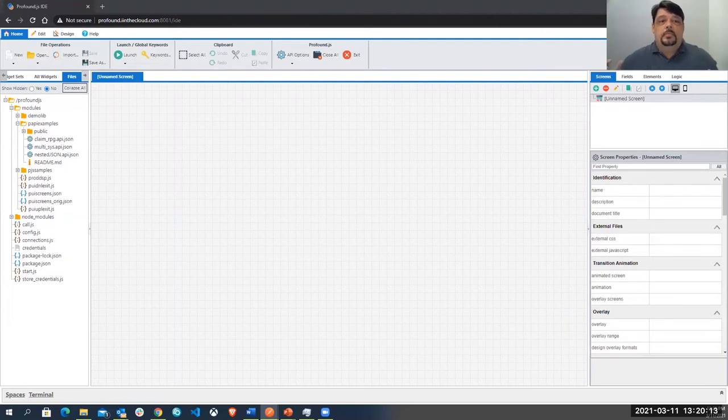So Profound API is built on top of Profound.js, our Node.js solution for IBM i. So it is an entirely Node solution. All of the tooling runs in your browser. There are no fat clients to have to deal with. If you've got a web browser, you can log into Profound API and start building APIs.